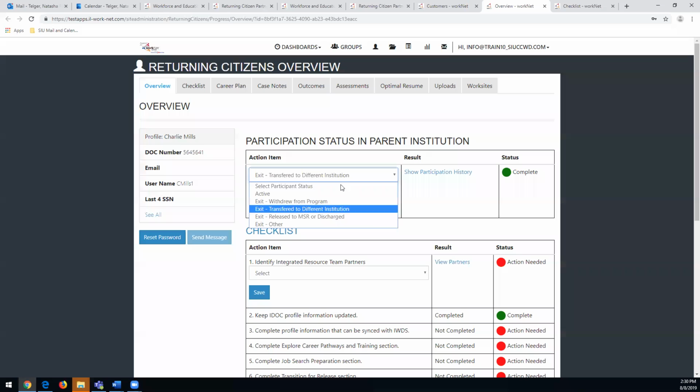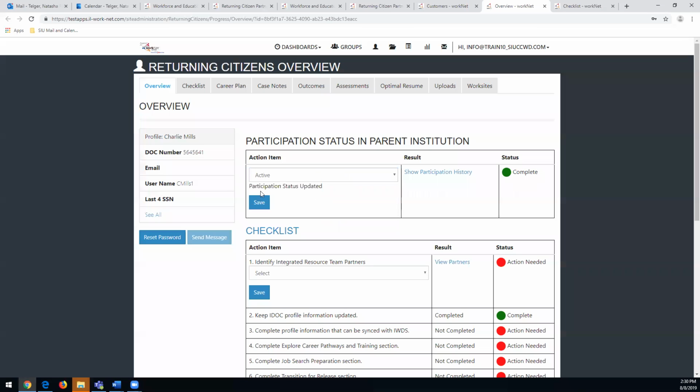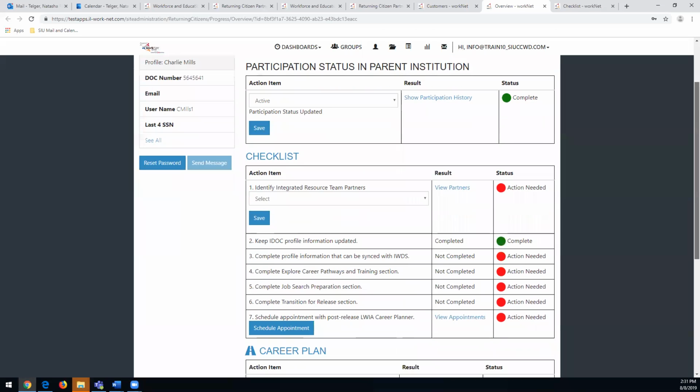If you're like, oops, I made a mistake, I can make this active, and now you can see they're active, and you'll still be able to see the history of their enrollment. So if you make a mistake, it's not a big deal. It's fixable. You can just update it on this page.